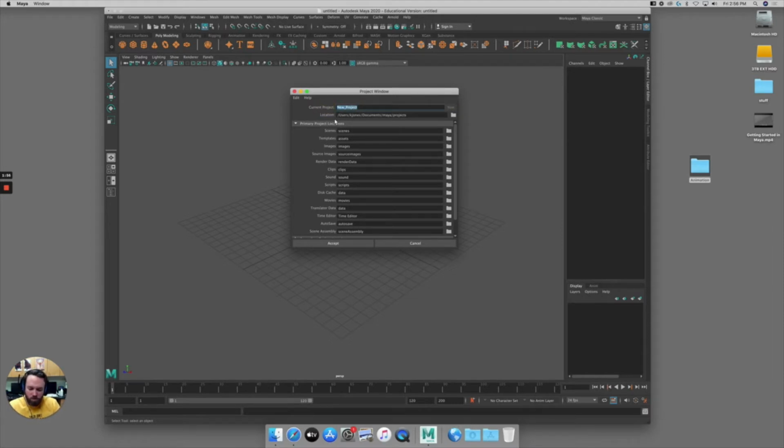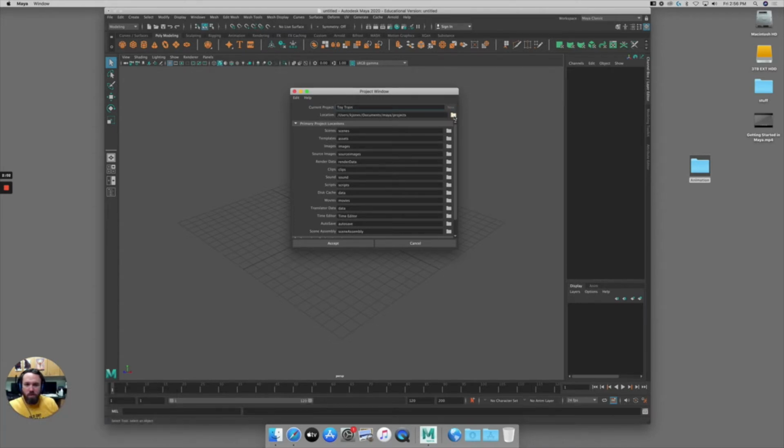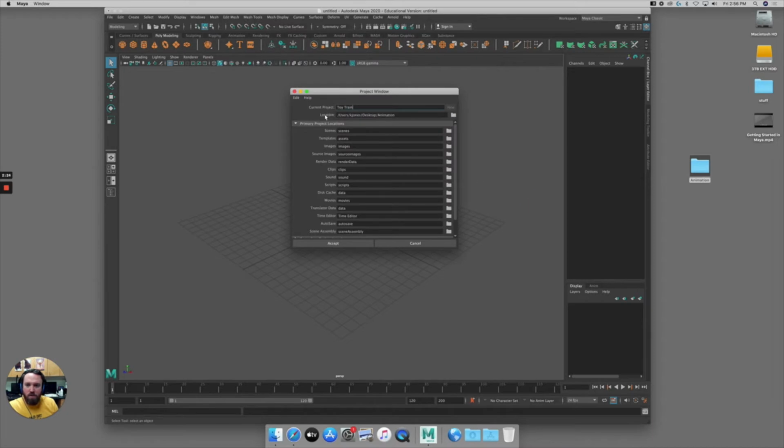So let's go ahead and do that. Highlight that new project and we're going to change that to Toy Train. And then for the location, let's click on this little folder and we're going to go to the desktop. So here in the sidebar, scroll down, find the desktop, and then we'll go into that animation folder that we made. And once we're inside of there, we can go and hit that select button. So here under location, it's going to be your user folder, and then your desktop, and then that animation folder. And when you've got that, go ahead and click on accept.